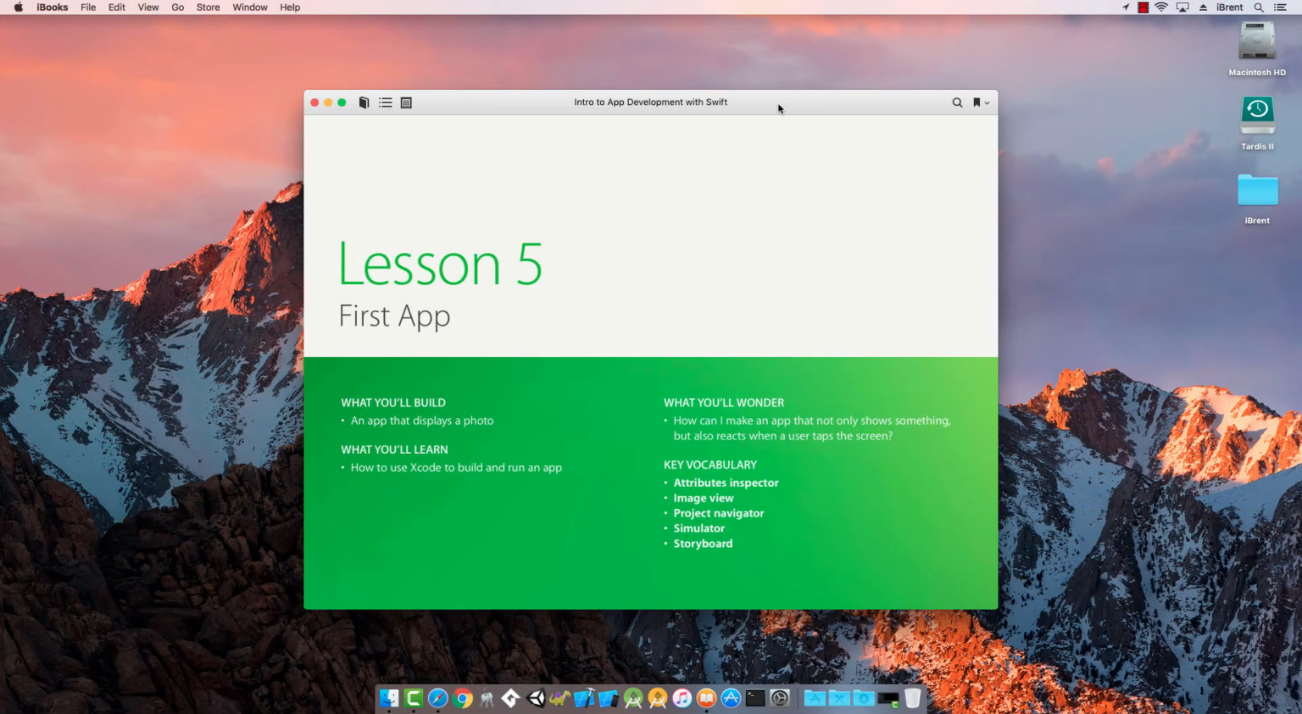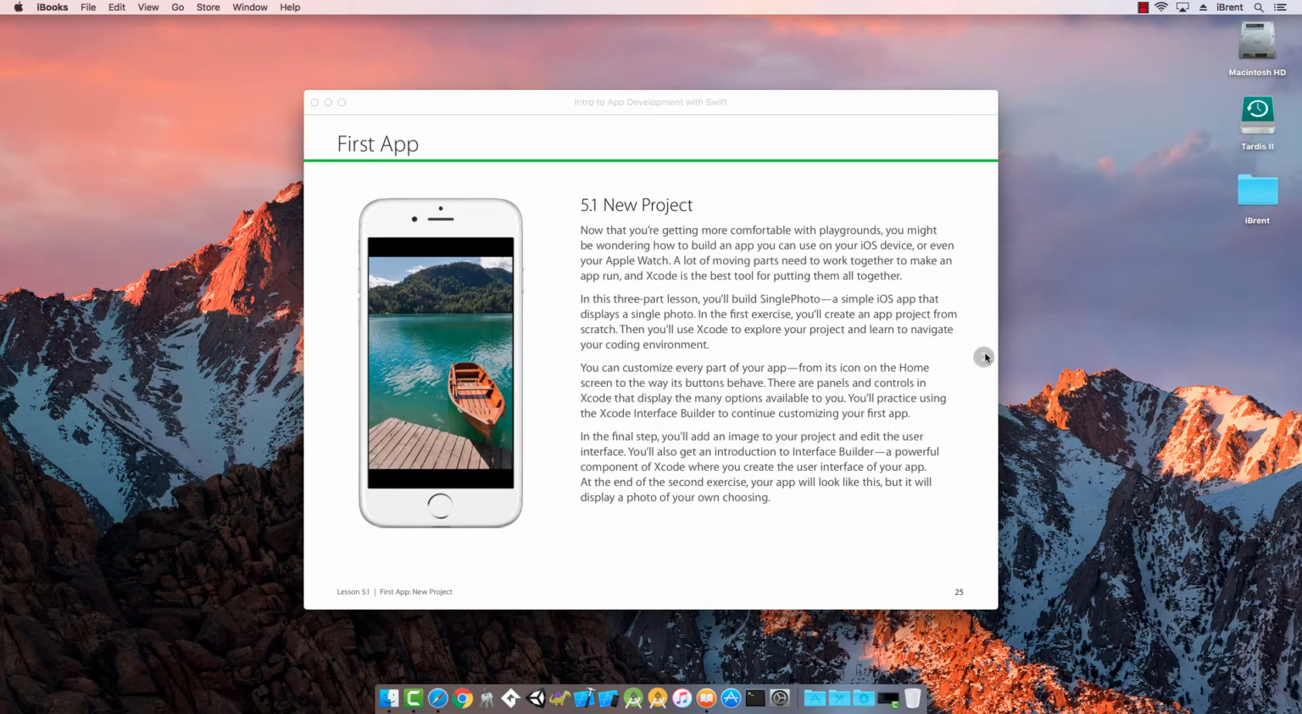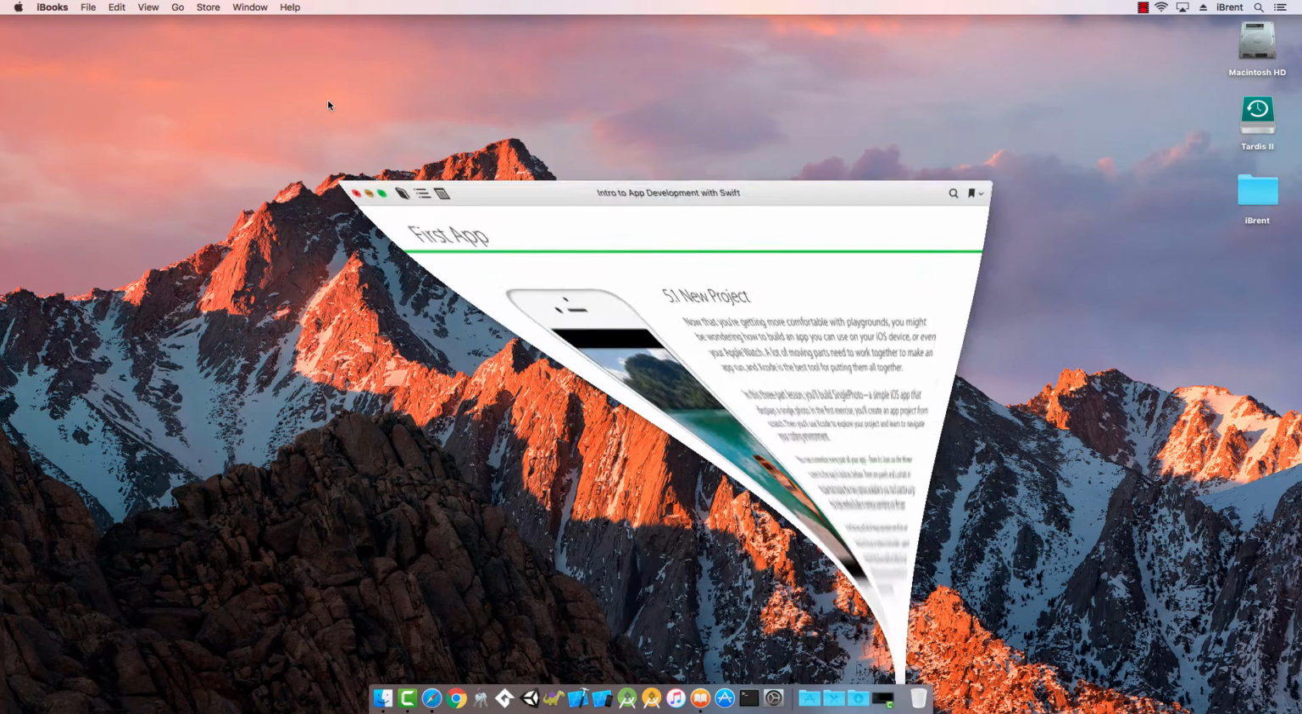So in lesson number 5, I'm looking at the iBook for the Intro to App Development with Swift. And in this lesson, we are not using a playground to experiment or learn. What we're talking about now is actually building our first app. And we're going to use Xcode to build the app. You can go ahead and read through this chapter, and it's going to cover everything that I'm going to demonstrate in this video. So let's go ahead and minimize that.